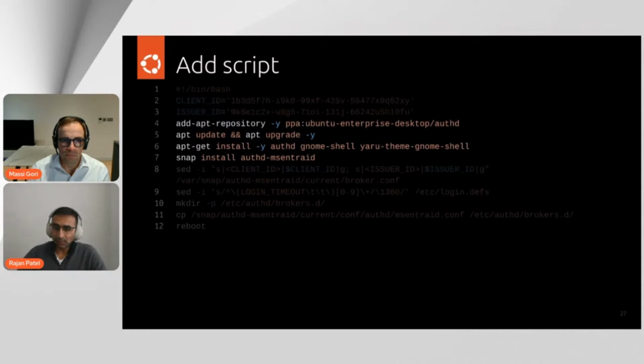Next, the script should perform the software installations required for Authd to work. So on line 4, we're adding the deb repository so that the GNOME packages with the Authd capabilities can be installed. On line 5, we're performing an update and upgrade so that we've got the latest version of all of our software. And on line 6, we're installing the GNOME packages from the Authd repository. And on line 7, we're going to snap install the Authd Entra ID software.